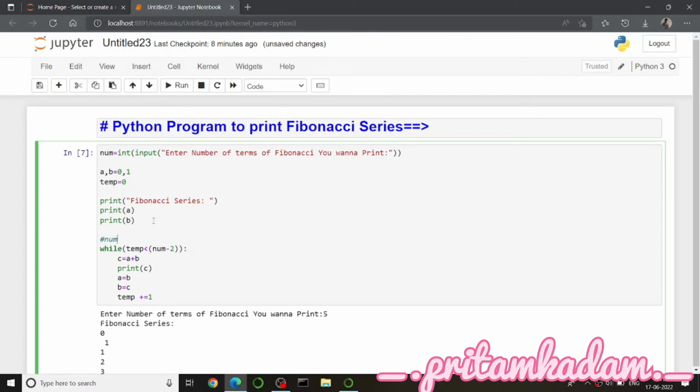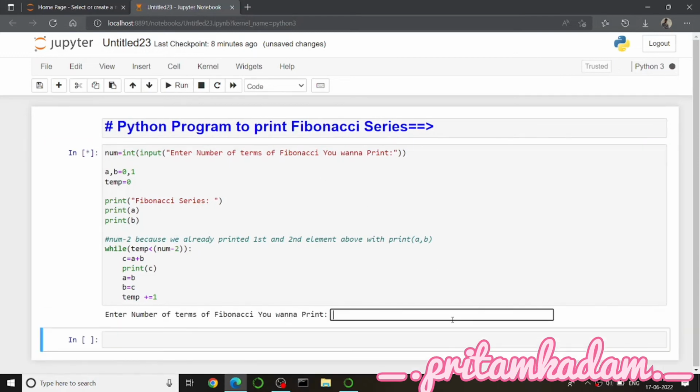Okay, so let us write the comment is num minus 2 because we already printed the two values or elements, first and second elements, that is 0 and 1. Above with print a comma b, let me write that only. Okay, so we have changed that num to num minus 2 also and printed a and b in different lines.